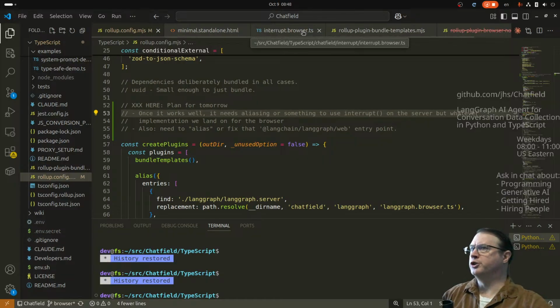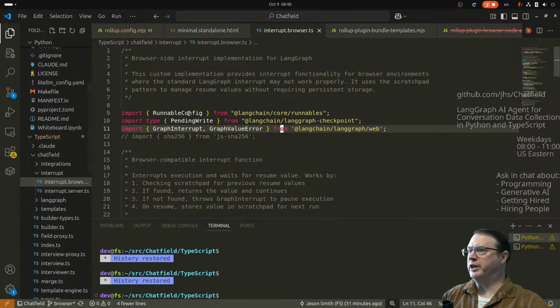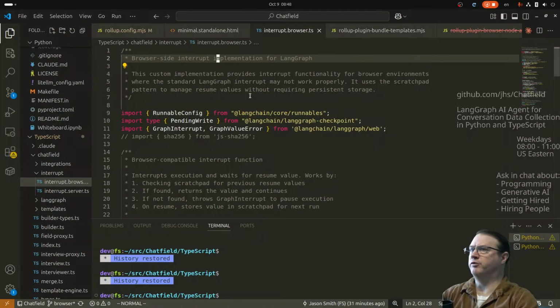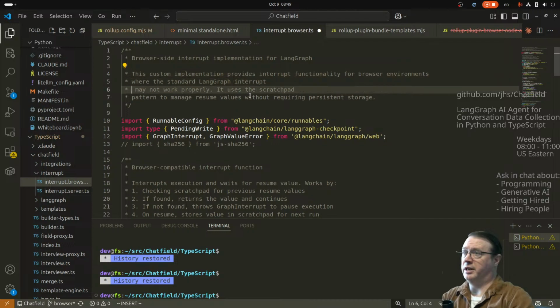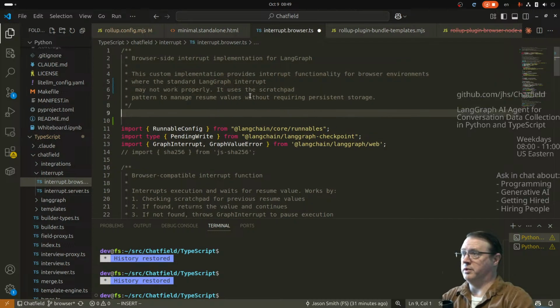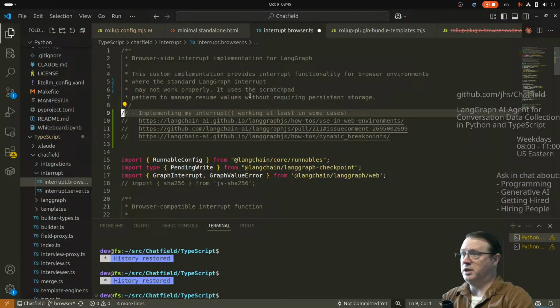Interrupt, what I want to do is go put that in interrupt.browser here, totally. Here, browser side implementation for LangGraph. This custom implementation provides interrupt functionality for browser environments where the standard LangGraph interrupt is not available. It's not that, yeah. So, and let's see if I paste my stuff, it's not available.